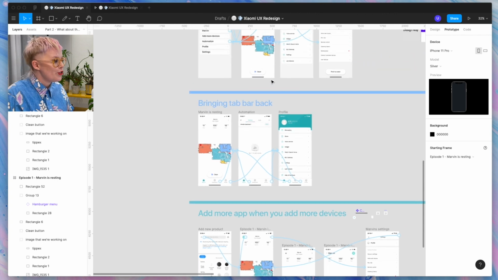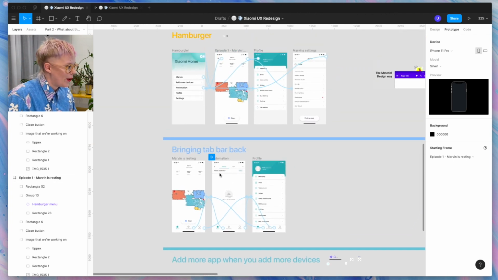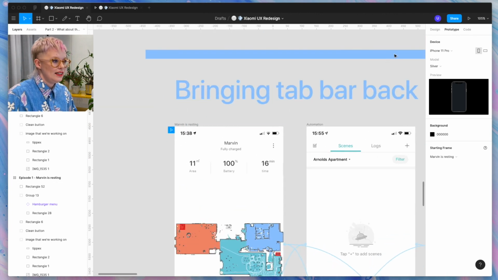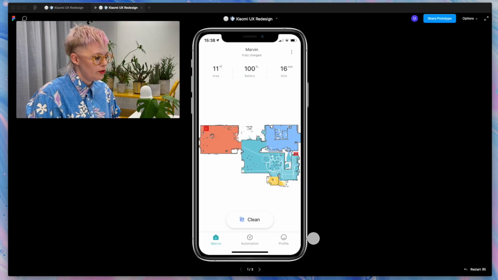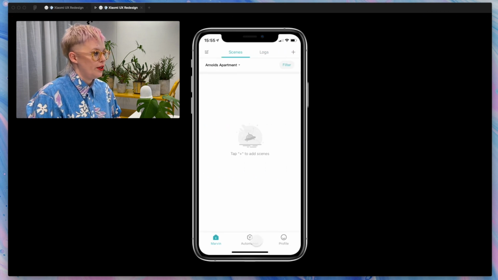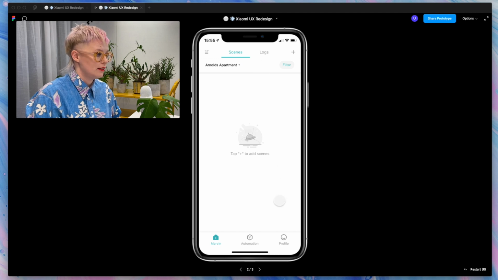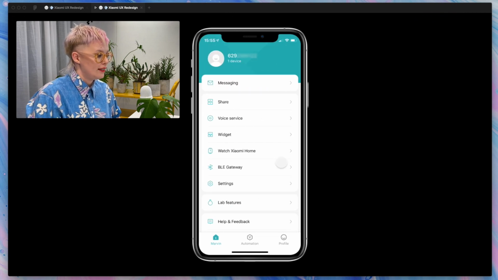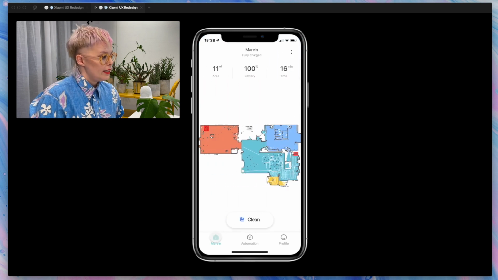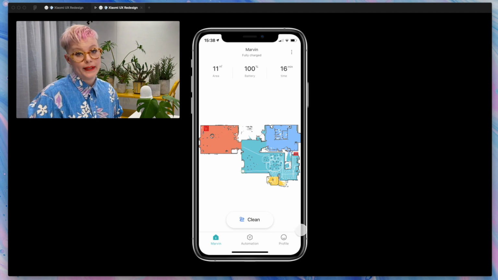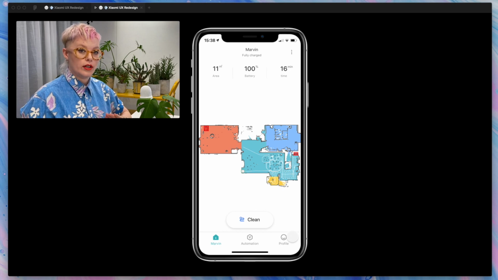Okay, so the third track is bringing the tab bar back. And in this version, we introduce the tab bar back down here at the bottom. And if I hit automation, we go there and I can add things. And if I go to profile, I still have a gazillion things to do here. And yeah, the drawback here, of course, is that we add complexity back into this screen, but we have flattened the structure a little bit.